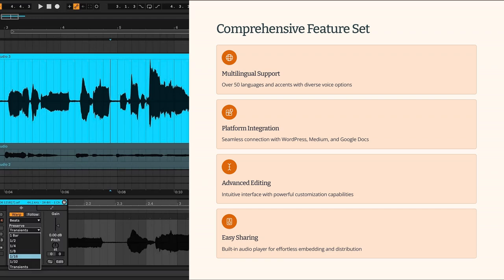Play.ht comes packed with a multitude of features. It supports over 50 languages and accents, providing a wide range of voices to choose from. The tool integrates seamlessly with popular platforms like WordPress, Medium, and Google Docs. Its intuitive interface and advanced editing capabilities make it easy to customize your audio, while the built-in audio player lets you embed and share your audios effortlessly.